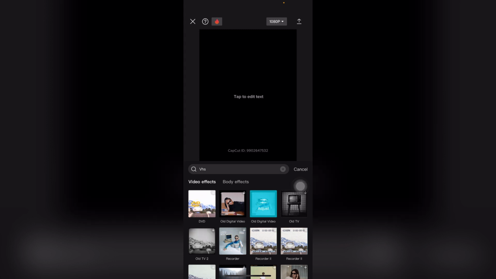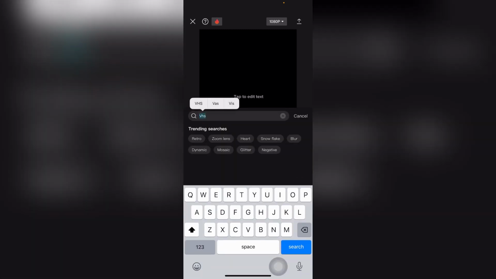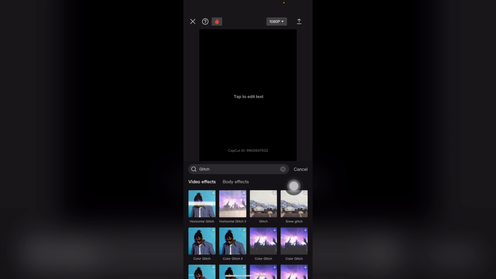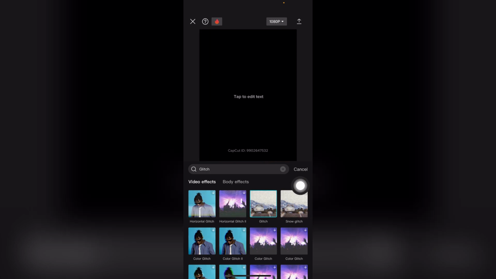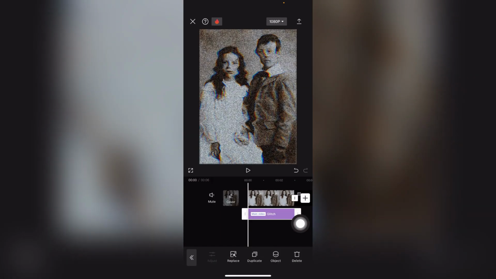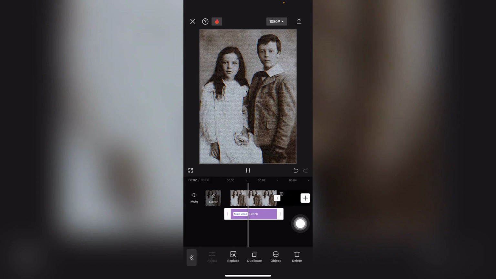Now you have to go back and then search for glitch. Now choose any glitch that you like. For example, I'm going to go with this one, and once you add this, you have to just go back and then just click tick over here. So that's how you do the VHS effect on CapCut.